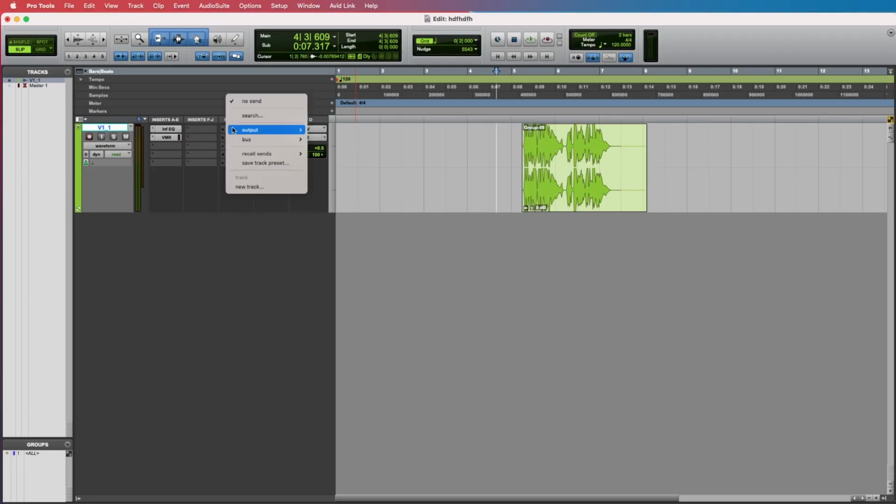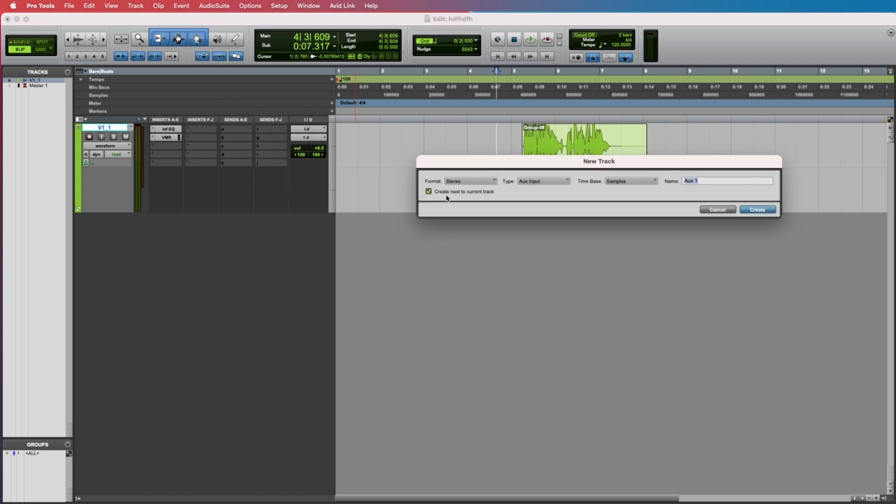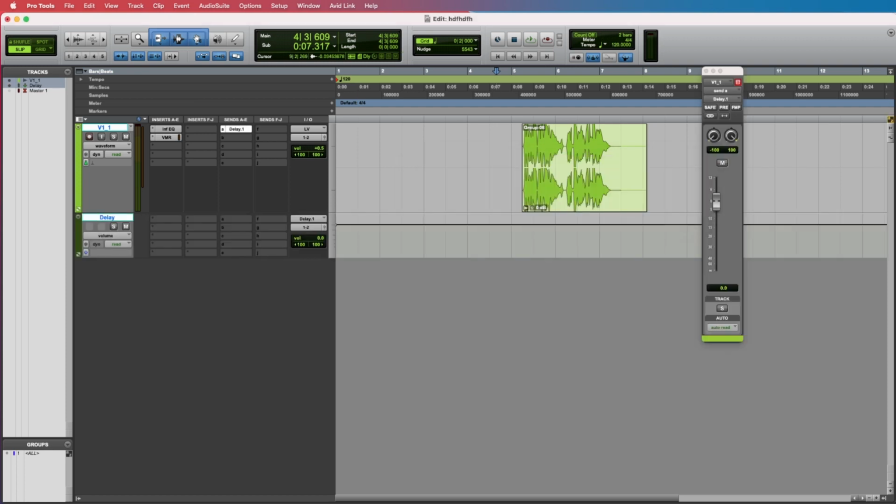And so how you do that is you go to the sends and just click here and go to new track. And we're just gonna make a stereo aux track. You wanna make sure it's an auxiliary track and call it delay or whatever you'd like to call it. Hit create and you'll notice that suddenly there's a delay send here and the delay return here.